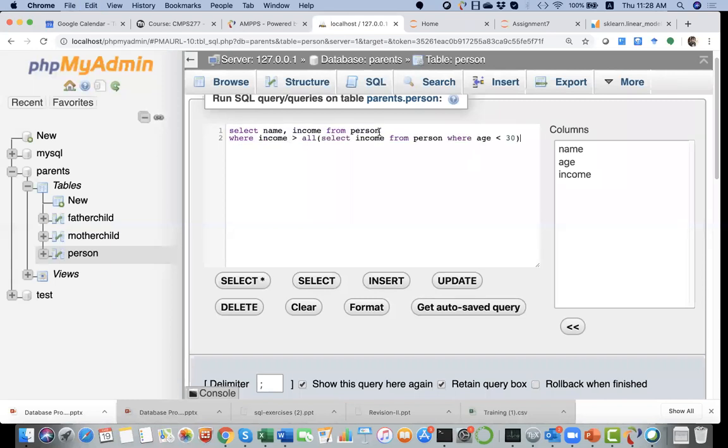the one we had before, gets me the name and income of people whose income is greater than everybody who's less than 30. Can we use the aggregate maximum to get the maximum salary of the people who are younger than 30? Yes, exactly. So we can do that as well. So let's try it out with maximum.